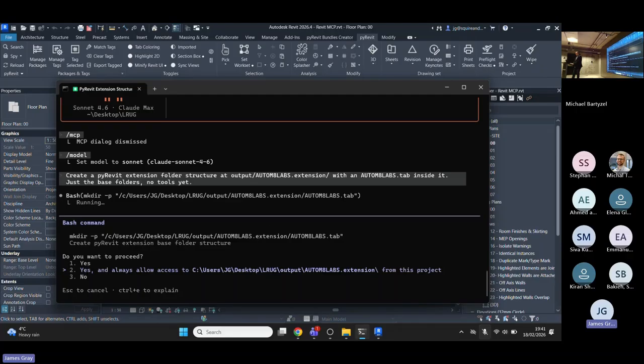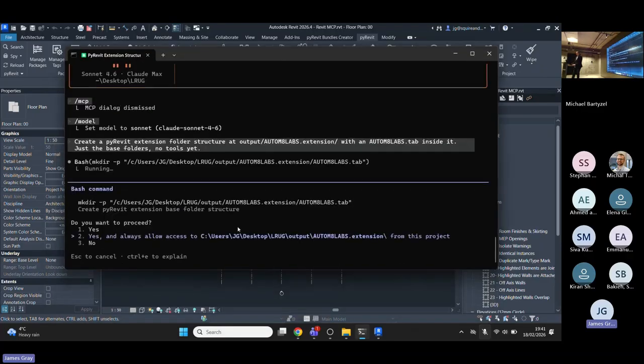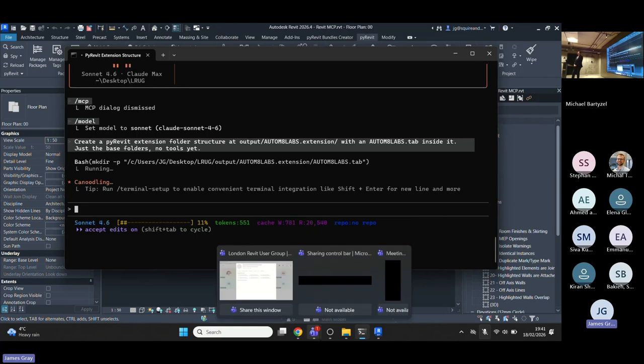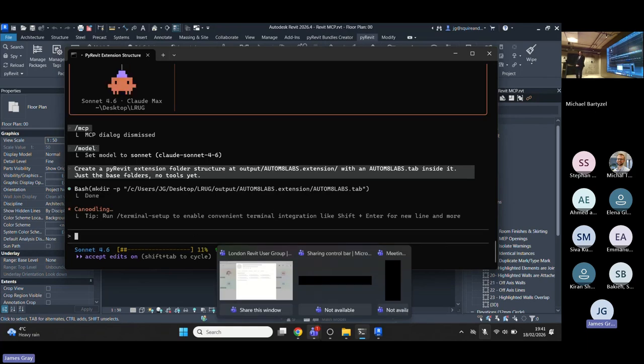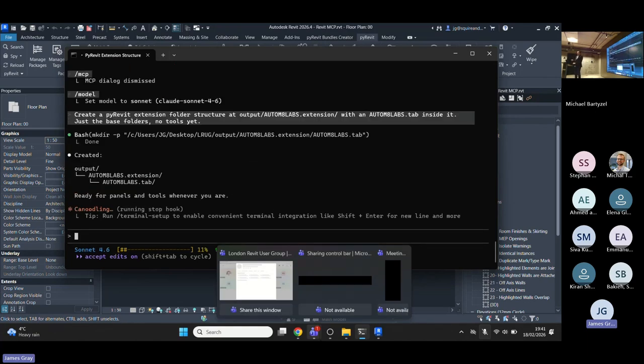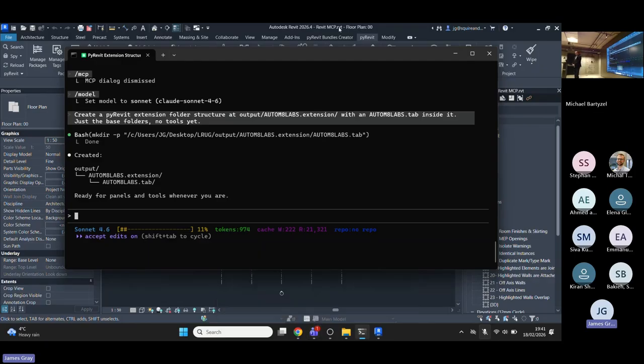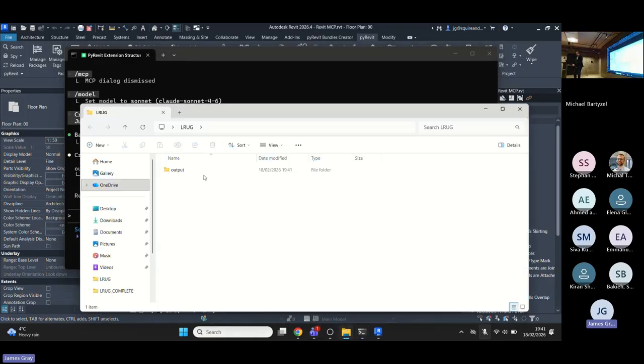So the thing with Claude Code is that it's quite good actually at asking you before it goes off and does stuff, right? So a lot of the time you've got to keep an eye on it, and I'll have to keep an eye on this because I don't want to waste any more time. So it says it's created it. So let's have a little look in the folder.